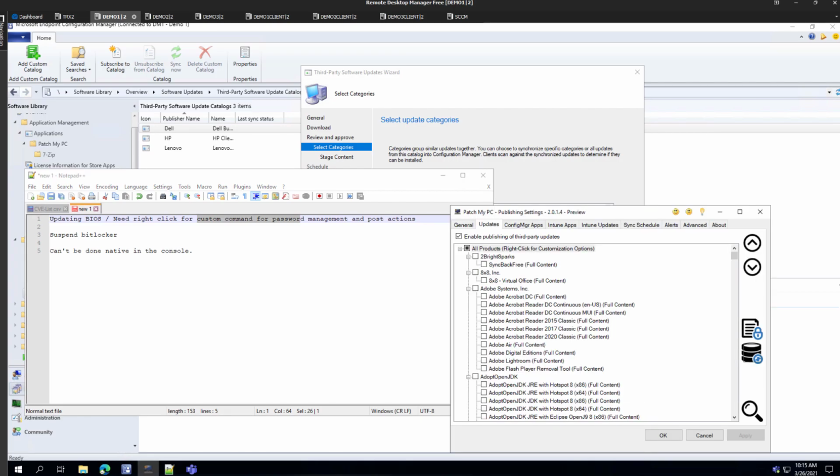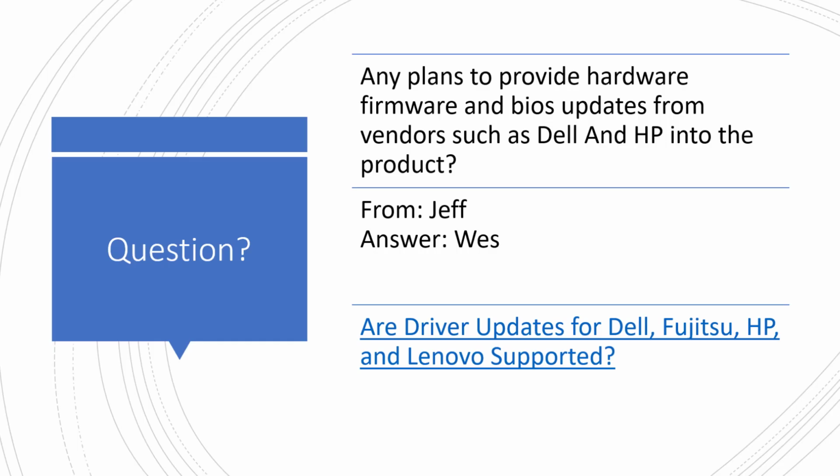Are you using their tool to create those install scripts? Yeah. And would it be one of those things where you could limit how many of these updates come down?